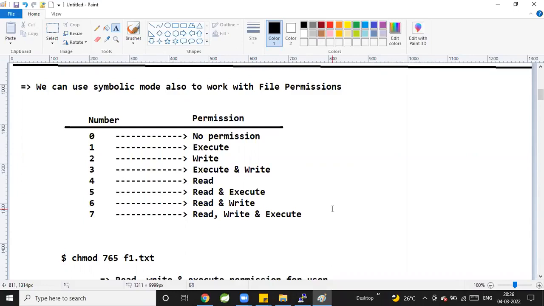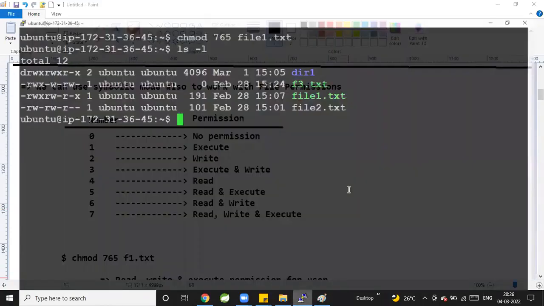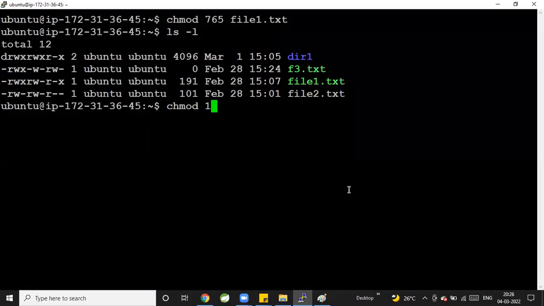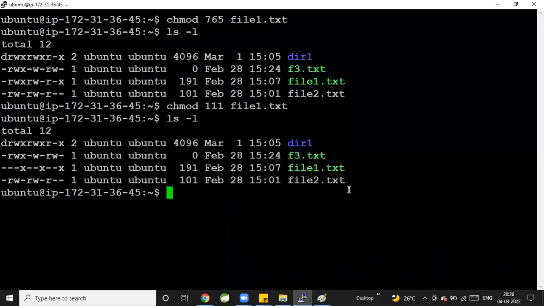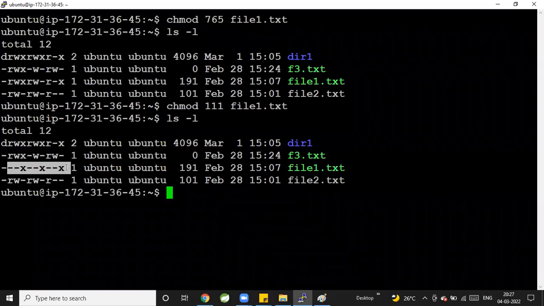If I give 111, what will happen? chmod 111 file1.txt, ls -l. 111, what happened? 1 means only execute. User is having execute, group having execute, others also having execute.